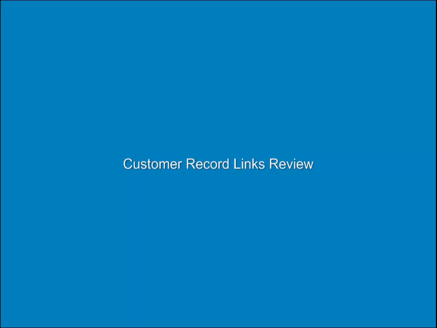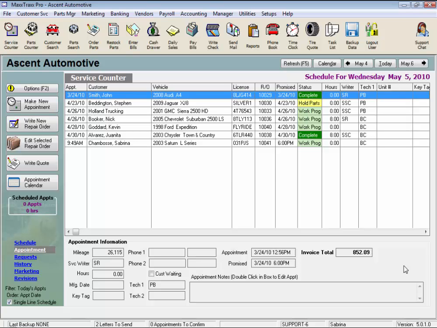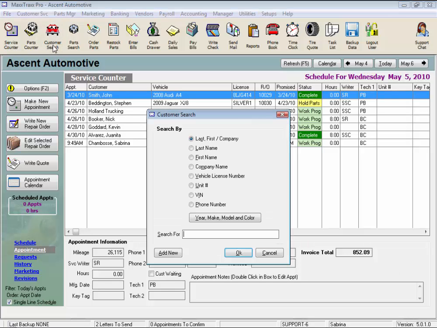Customer Record Links Review. From within a customer's record, you can access all kinds of information, including their driver's license number, email address, parts pricing setup, and their billing information. That information is stored in various screens we access through the links. Let's take a look. Click the customer search icon, enter the customer's name, and press enter.